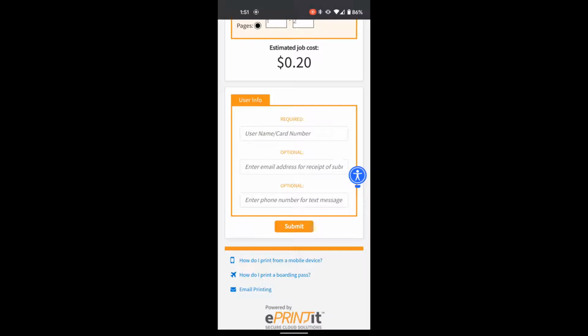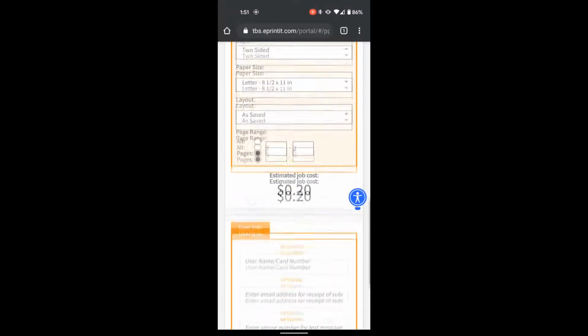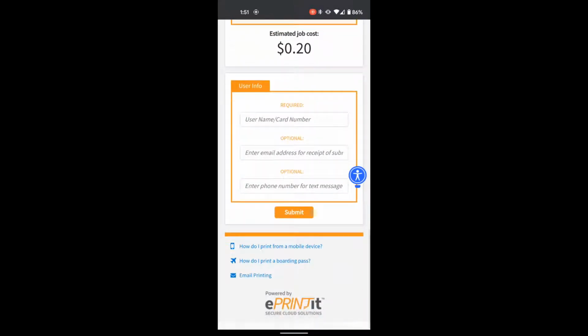Okay, once we have our document entered in, we have all the settings set as we would like them, we have to come down here to this user info section. So the first thing and the only required field in this section is either your username or card number. We would recommend using an Auburn Hills Public Library card because then when you come in to pick up your print job, all you need to do is scan your card at our kiosk and it'll pull the print job right up.